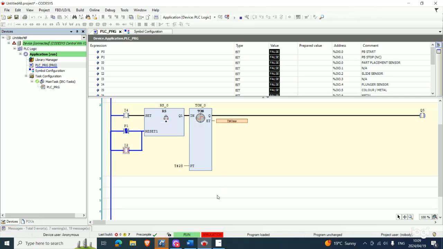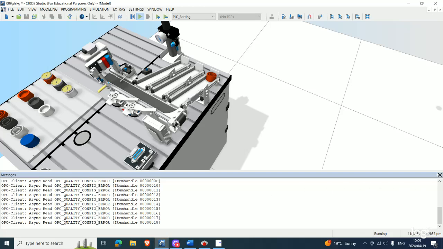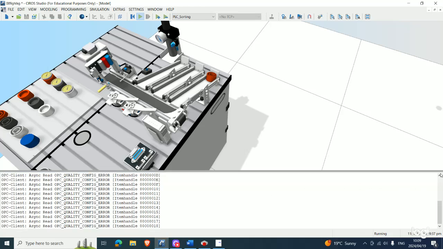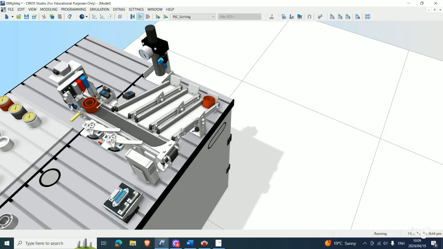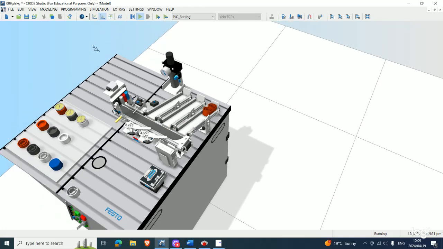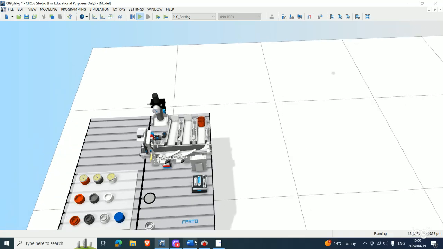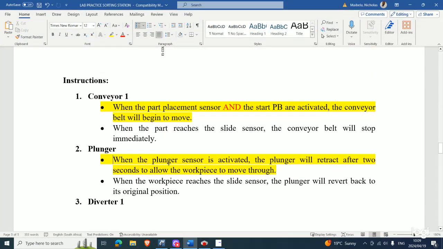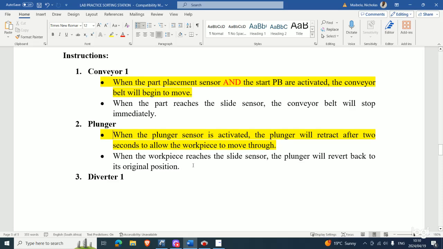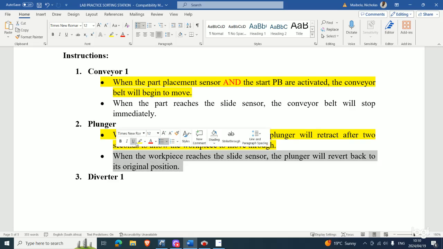So now we run this, and then you go back to your CIROS and put in a workpiece. Say our plunger goes back, and then you'll see when I2 gets activated, the plunger reverts back to its original position. So now I can go back to the document, and now we've fulfilled this condition.